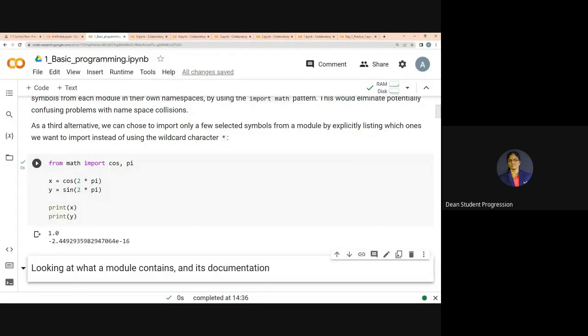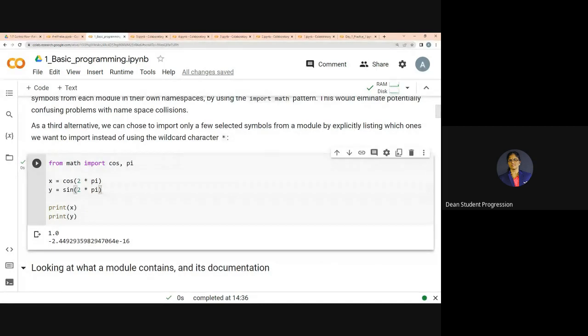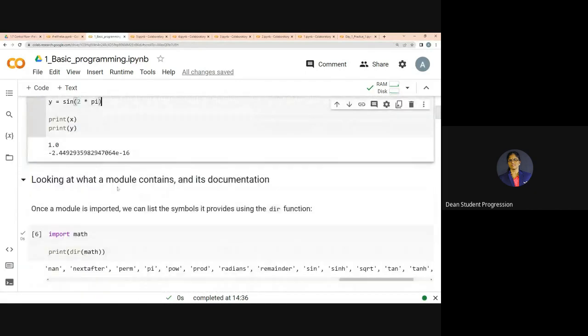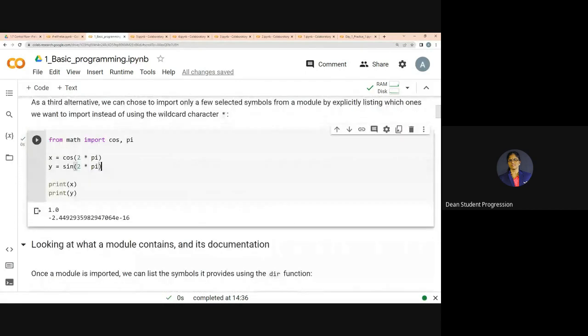I'll show you some other example later. For now, try to keep it aside. Okay, fine.